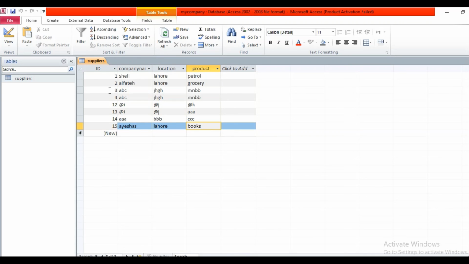And why didn't I insert the ID? Because this is auto generated, so for every new record the ID will be automatically inserted, and it's a primary key. So that's how you can use your insert command. You can delete the data, and you can also update your data.